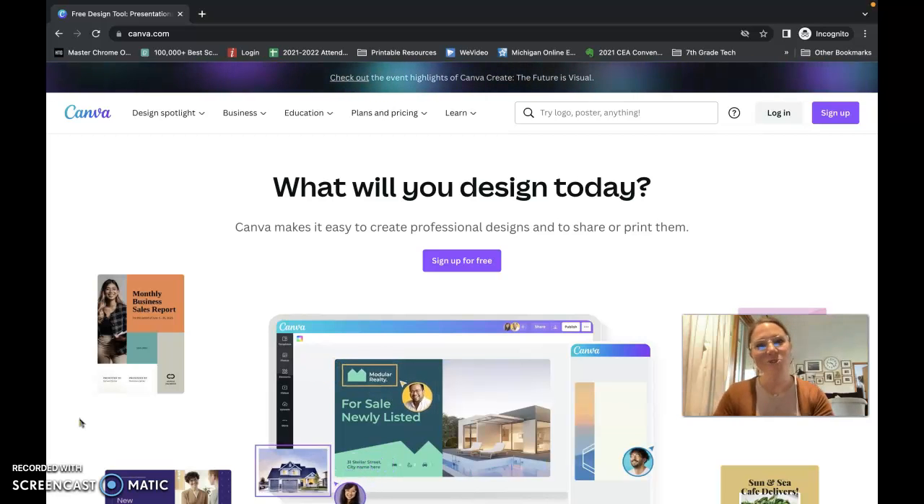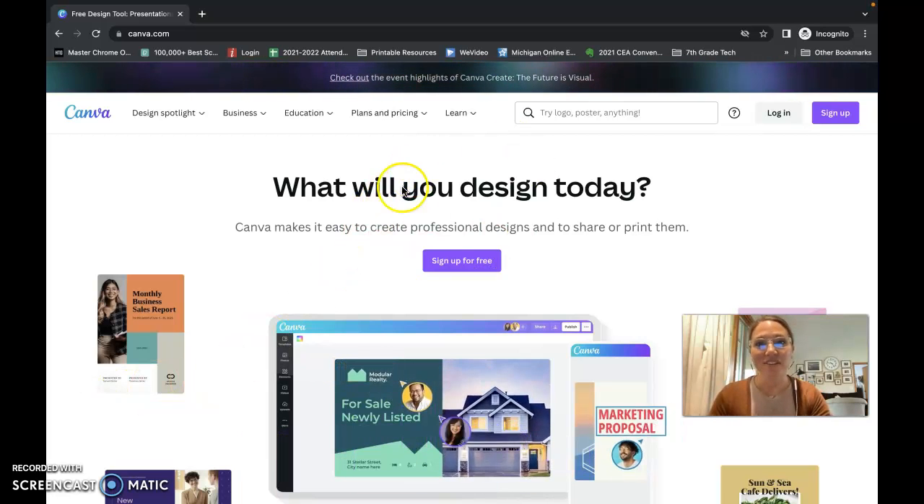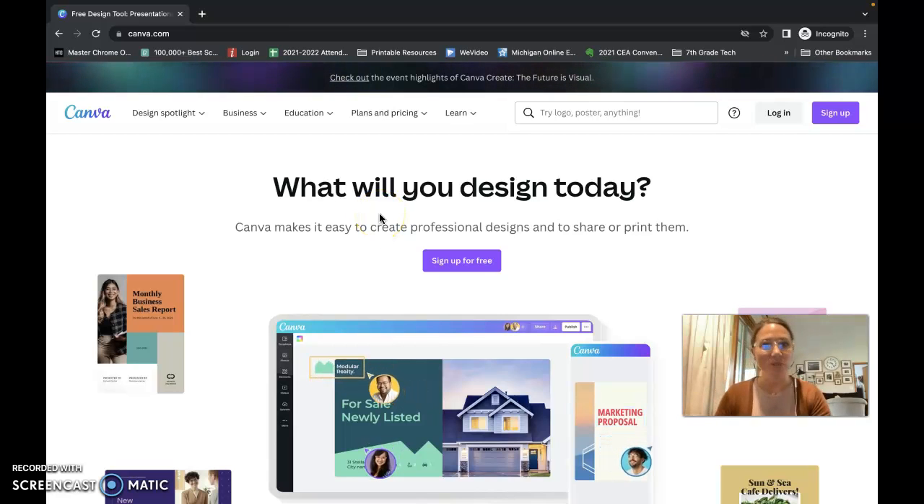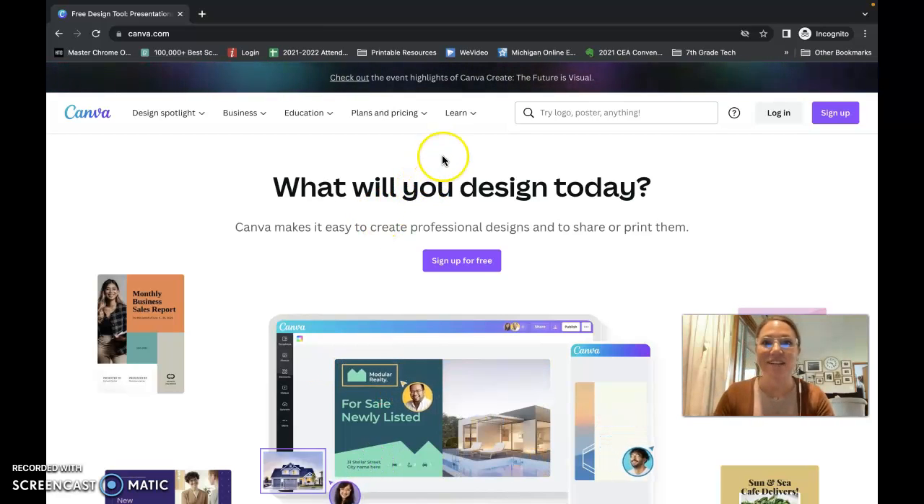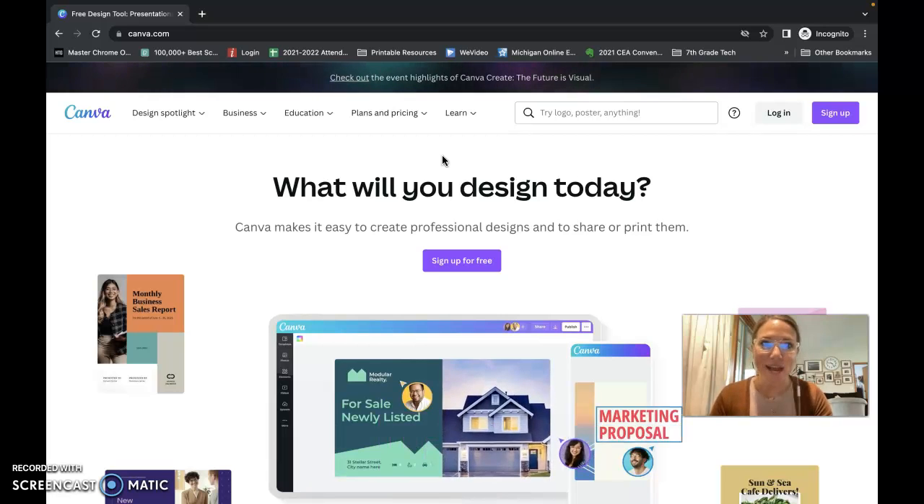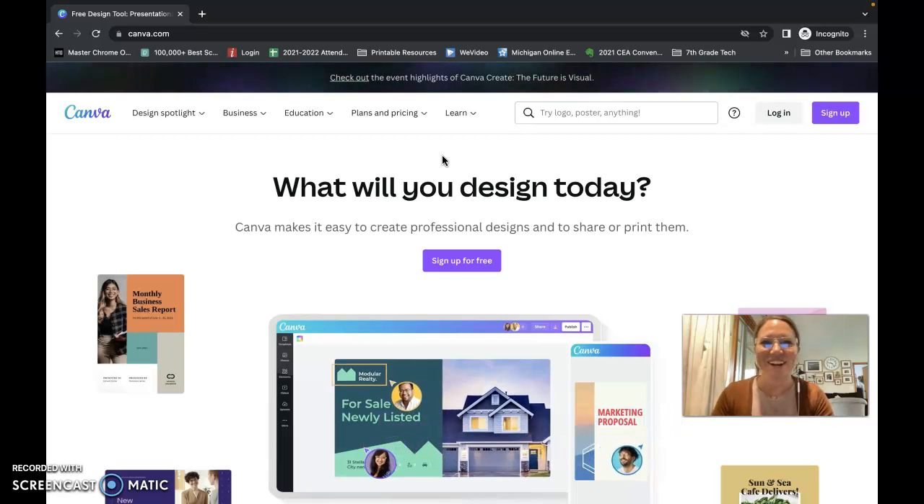Hi teachers, here's a tutorial for how to unlock all the stuff on Canva.com using your school account, get verified as a teacher, and link your students to you so that they get all the goodies Canva.com has to offer.